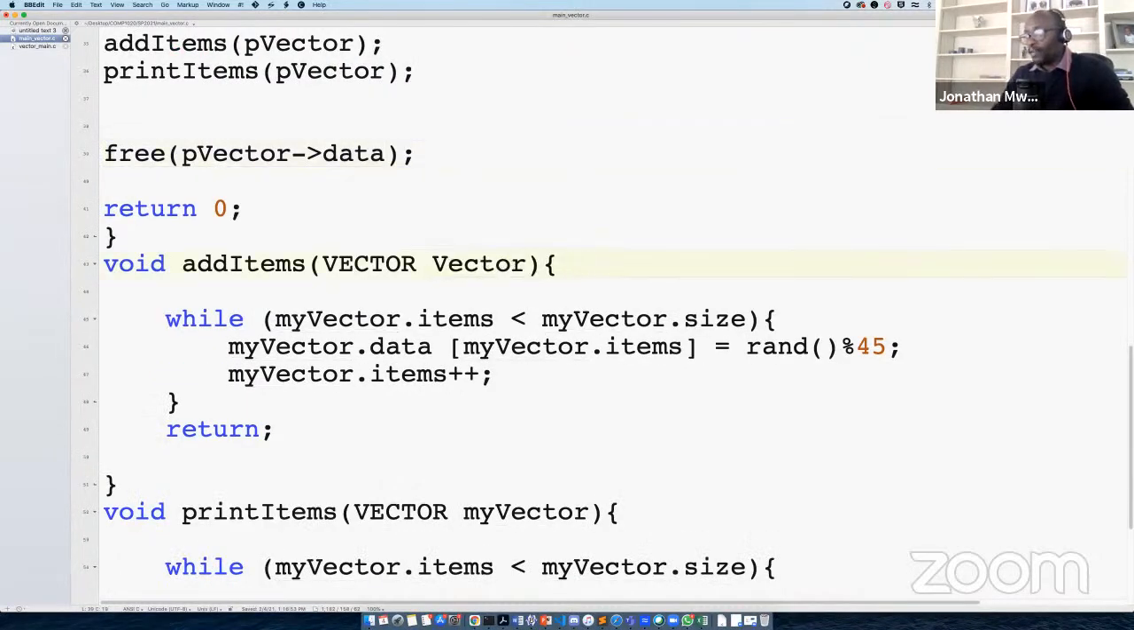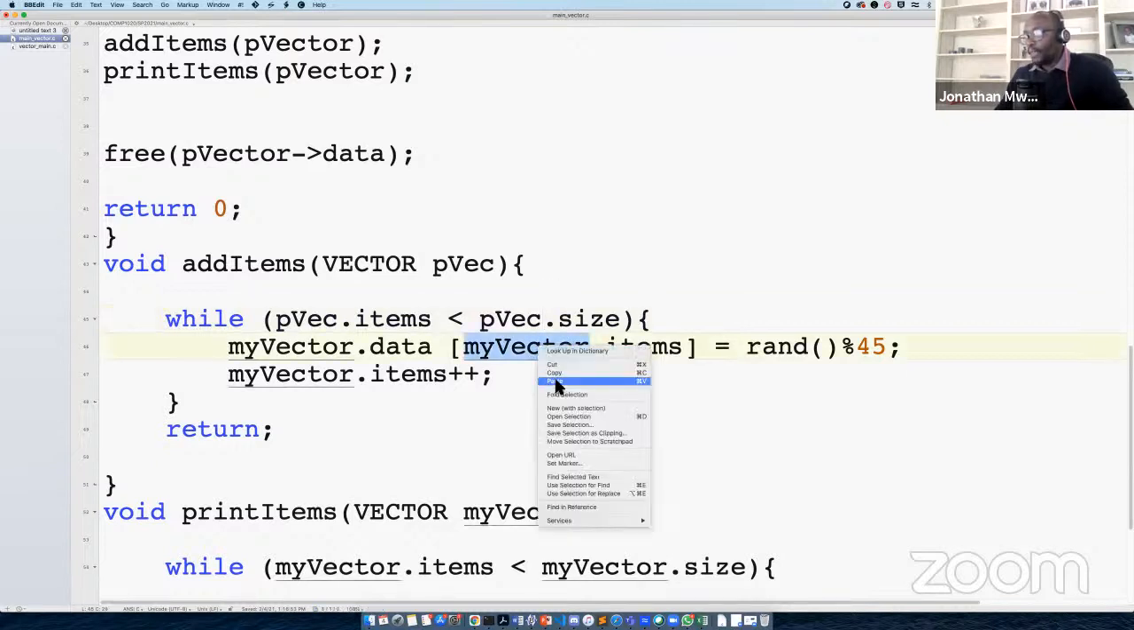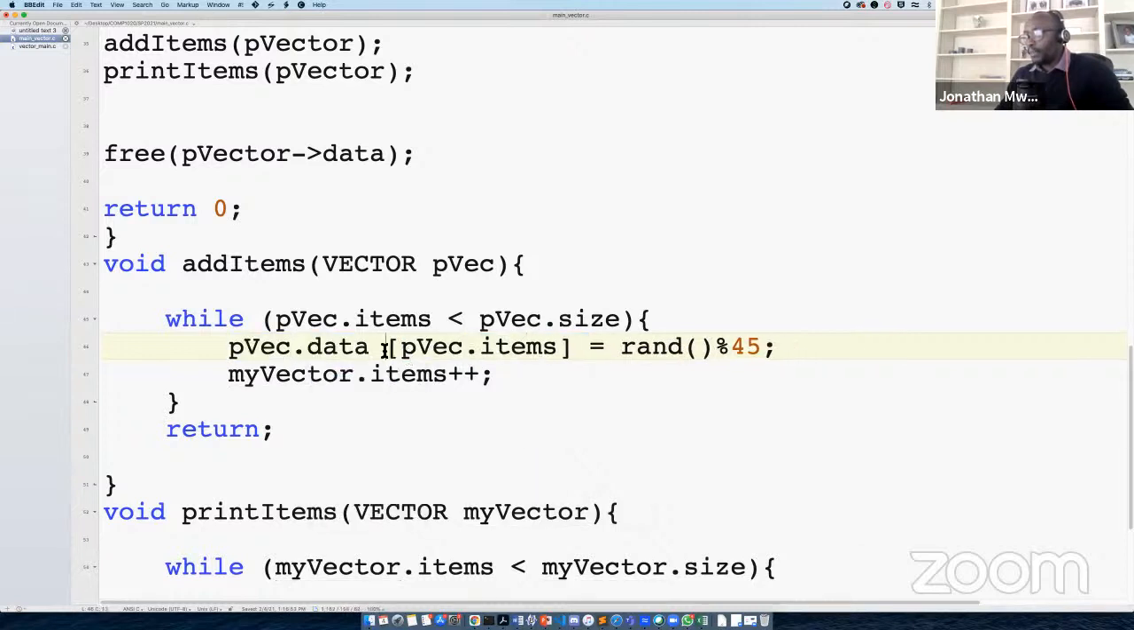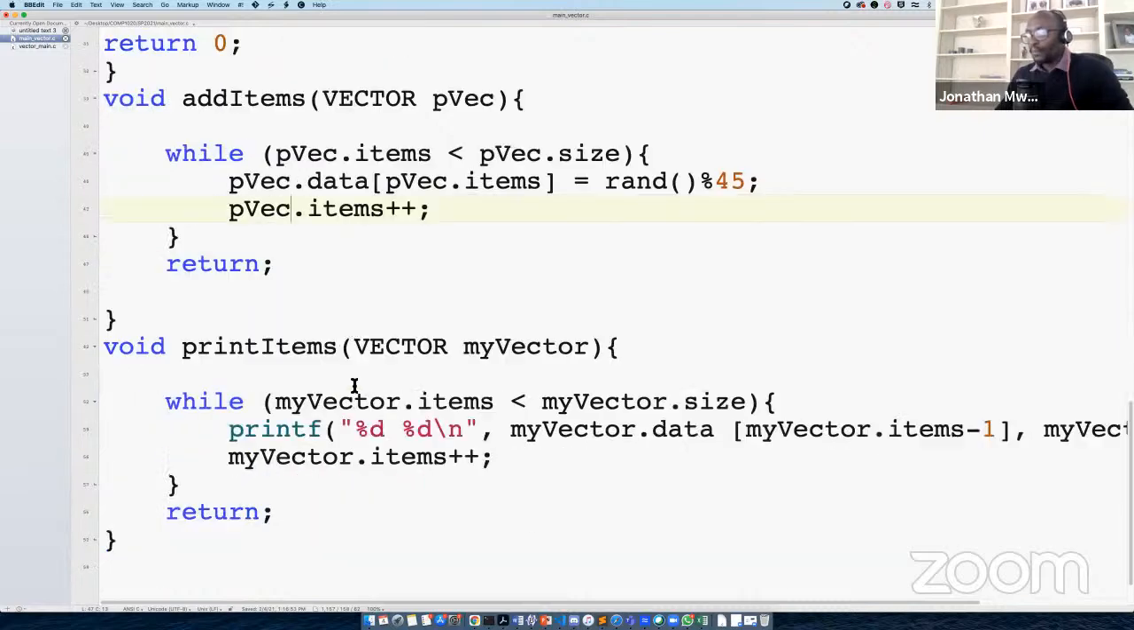Add items now. We called this pvec. So now we can use that pvec. Now the number of items in the beginning is 0. So that's fine. We could keep adding items to them. pvec.size, pvec items, pvec data, like that. So pvec data, pvec items, we get some items here and we can increment. So we know this would work, no problem.